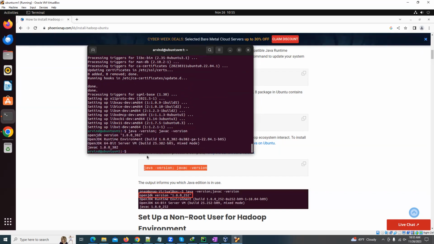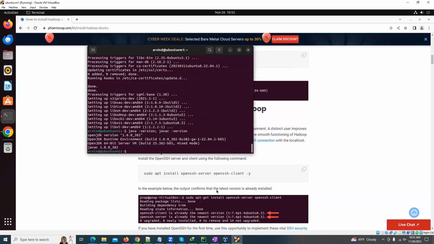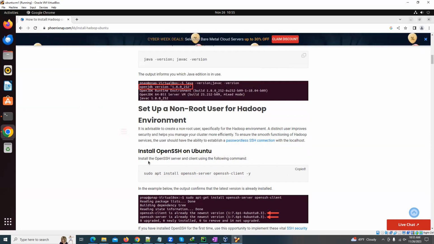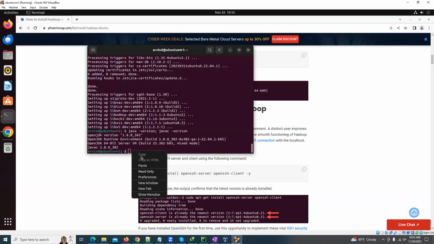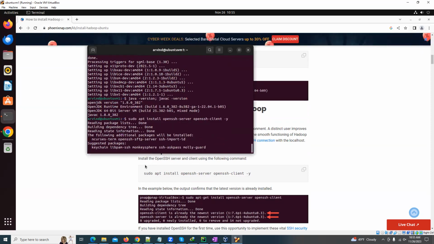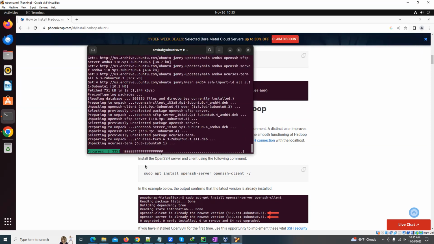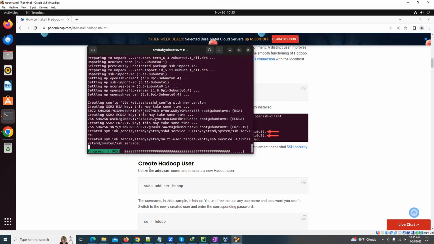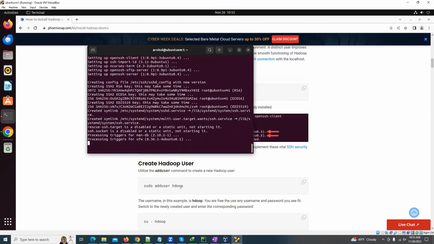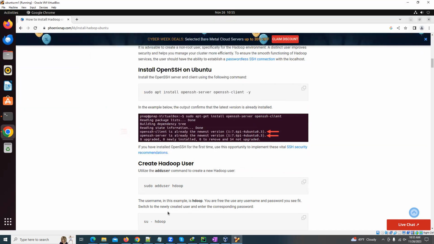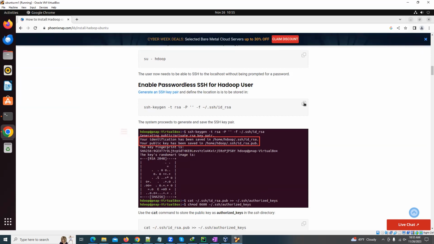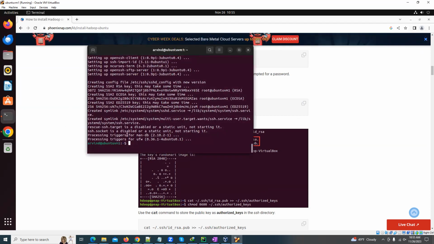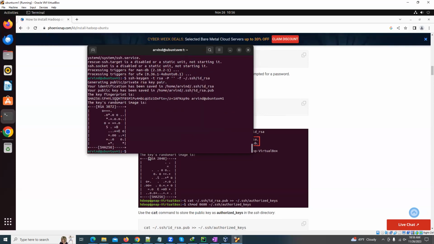Verify the Java version. The Java version is 1.8. Now I'm copying this OpenSSH server and client. This step we don't need to do. I'm clearly saying if you try this step, then your installation will have problems. So don't try this create Hadoop user step. Skip this one and come to this SSH passwordless part. Enter, one more time enter.